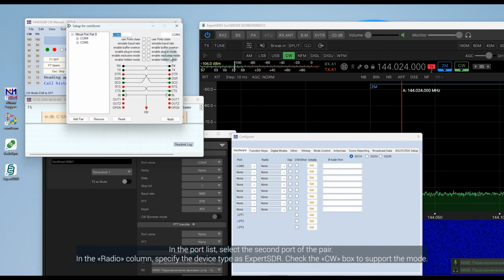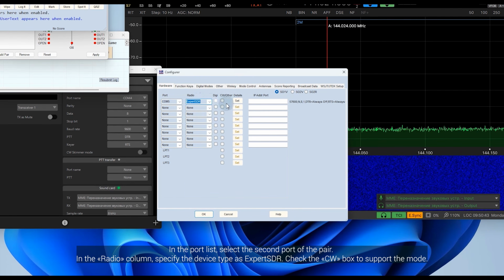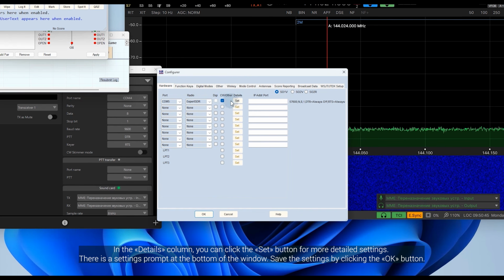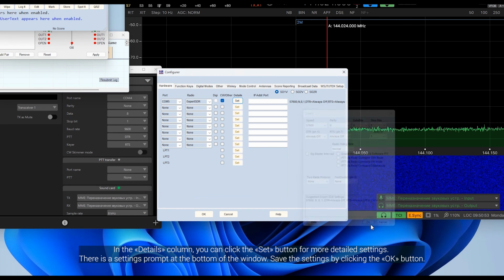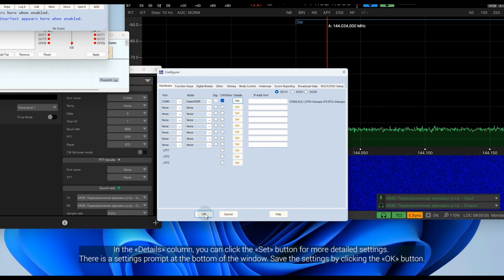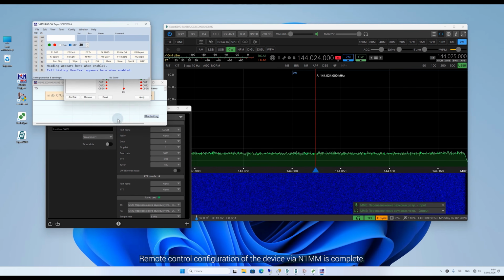In the radio column, set the device type to ExpertSDR and be sure to check the CW box to enable CW mode support. In the Details column, you can click the Set button for more detailed configuration. A hint at the bottom of the window shows the recommended settings for proper operation. After saving the settings by clicking OK, the system will be ready for use. Remote control setup of the radio via N1MM is now complete.